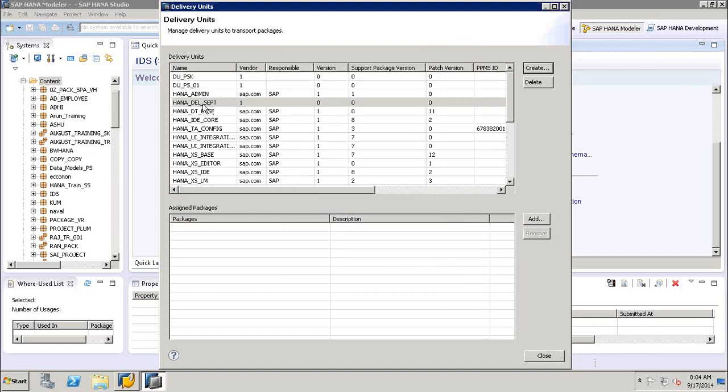Click on OK. So you have this one created, the vendor, responsible, and version. You can choose what you want. So let's say version 1 objects can be linked in here, so you give a version 1. Basically it allows you to keep track of what versions you are transporting and what objects you are transporting, so it allows you to keep all of that information. You can also mention what packages you want to assign to the delivery unit. So when you are moving a delivery unit, you can assign all of these packages and move it across from one landscape to the other.